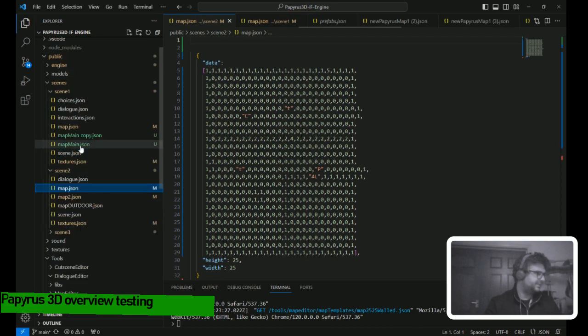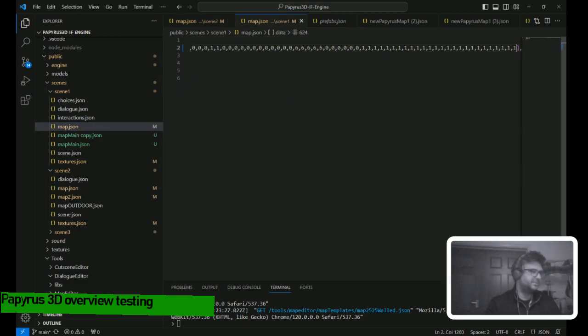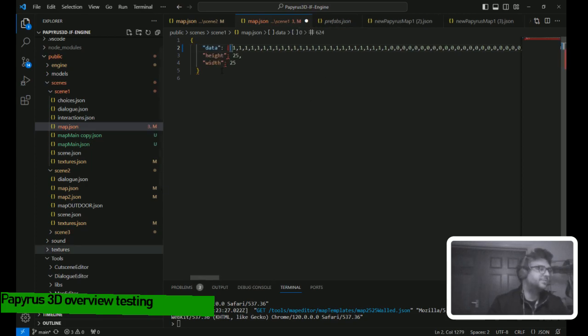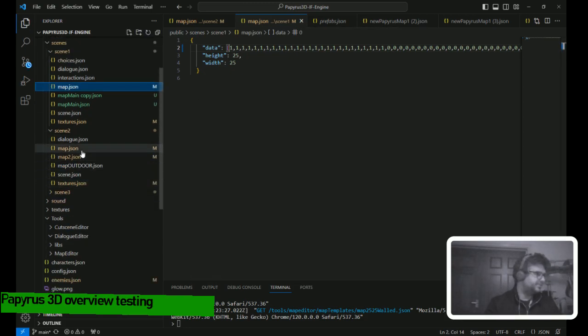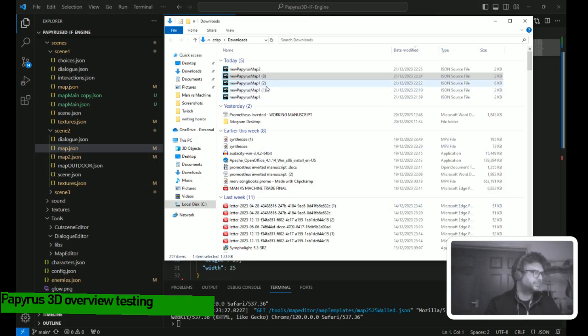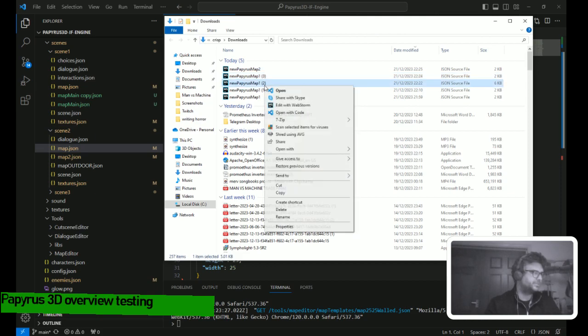Go back here again. Find map JSON. Delete all this. It's 25 by 25, so that's good. You need to make sure that that's consistent in the JSON itself, so save that. Go to map and scene 2. Open, I think it will be this one.